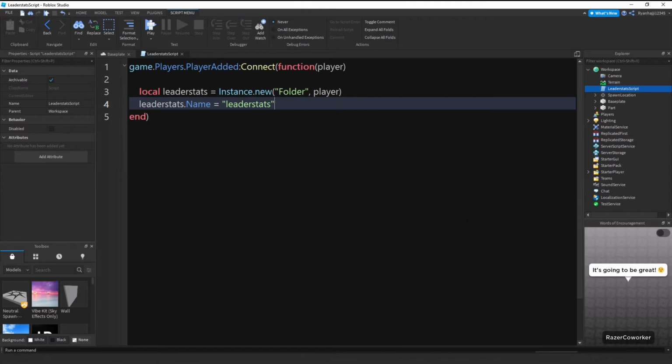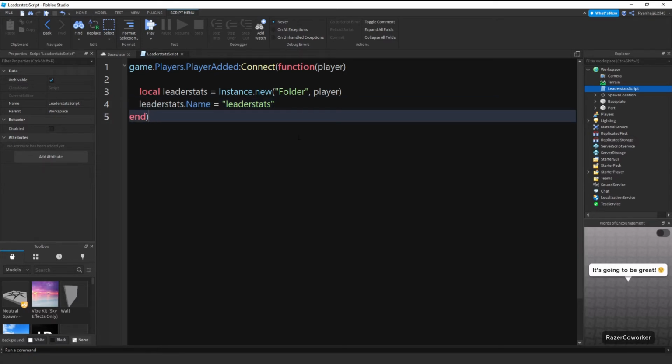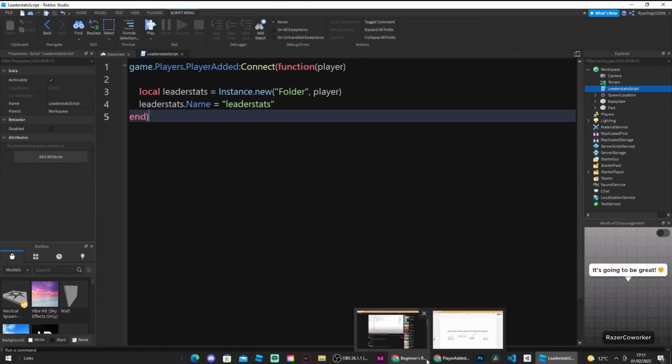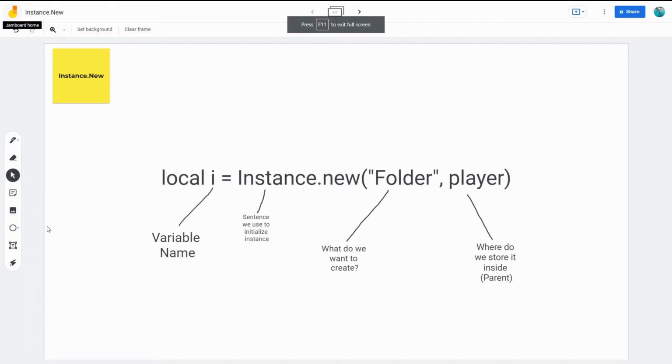Now, once again, you're probably wondering, what is Instance.new? I've never heard of it before. Well, once again, I've created a slide so I can explain it to you. Here we are in the Google Jamboard right here. So to begin, I've just put a post-it note up here. Instance.new is saying what it is. So Instance.new is actually very simple.